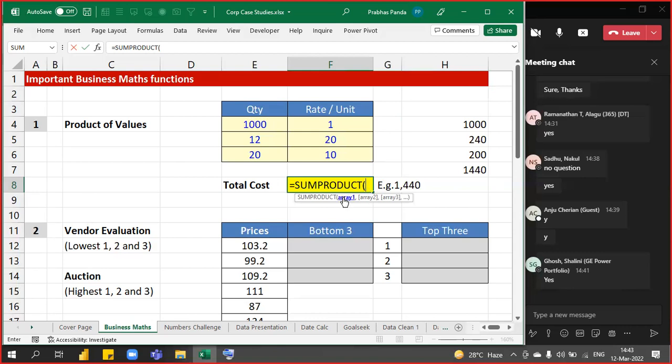Now, what does it demand of me? Array one. Technically, SUMPRODUCT is called an array formula. And what is the first array in our data? Quantity. Should not include our quantity header, only the data points, comma. Array two, rate per unit. So we can take the data again. So two columns we had, two columns we have defined inside the formula.